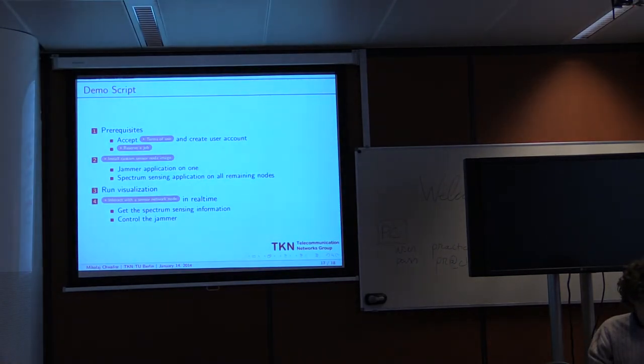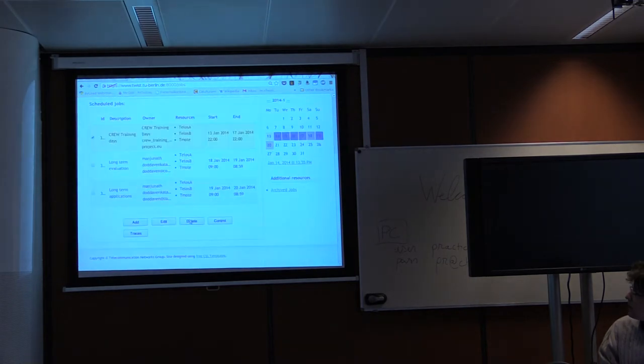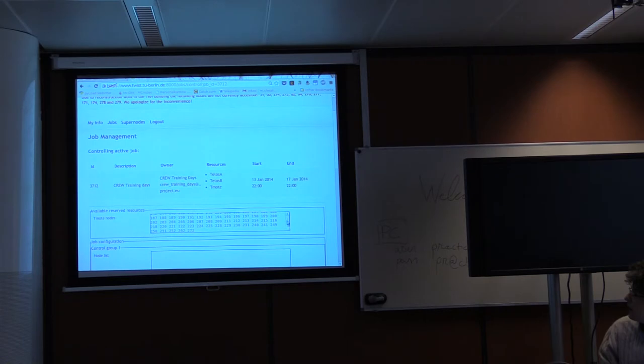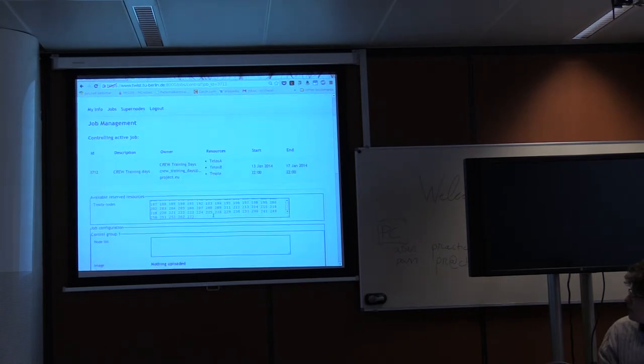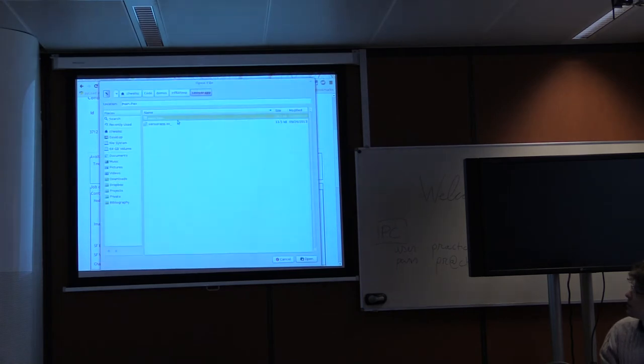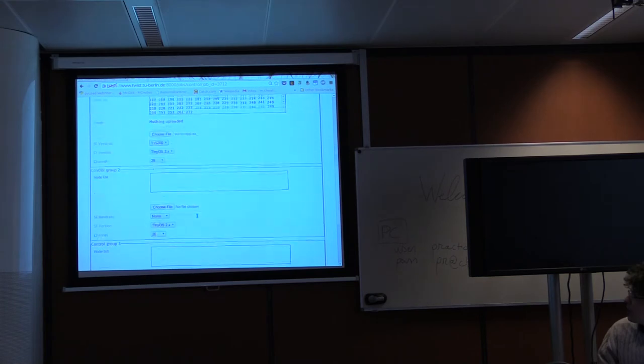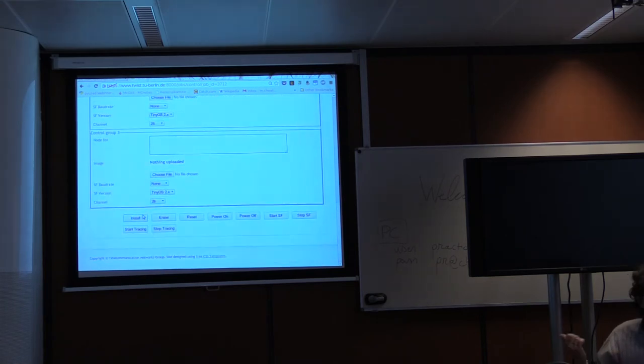What do we have next? Next we have to install the custom sensor node image. So let's do that. I select the job, and I select that I would like to control it. And I have the list of all nodes that are in the testbed. So I can copy and paste it to the node list if I would like to install the same sensor application. I select the binary file and the serial forwarding from TinyOS, and the baud rate that I would like to use. And you can hit install and it will install the same image on all the nodes.